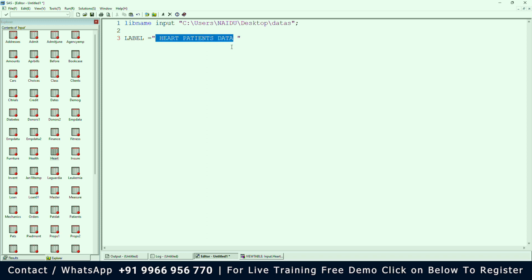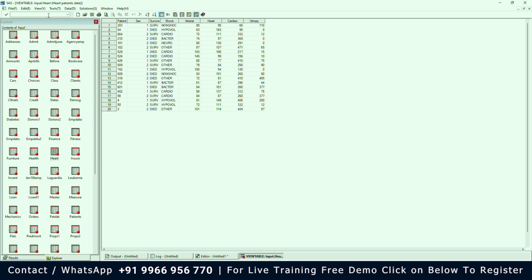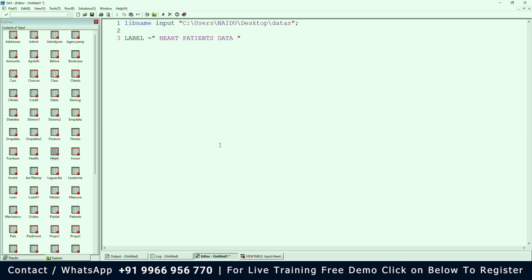We have to write the answer how the question was asked. If the question did not mention writing in capital letters, we can write the label which is present here, heart patient's data, any way we like. But the question asked that we write it in capital letters, so I have written heart patient's data in capital letters.